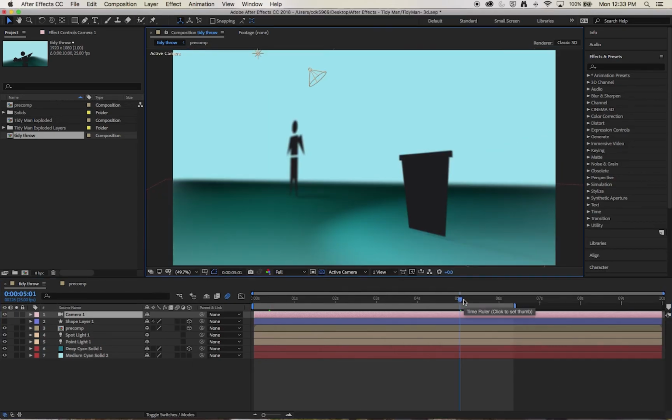As I scrub through my footage, you'll now see as we get towards the end of the shot, the bin has a bit of softness to it, but Tidy Man himself, being further away, is significantly more blurred. That's giving us the effect that we want. However, the bin needs to be more focused than that. So this is where keyframing comes in.